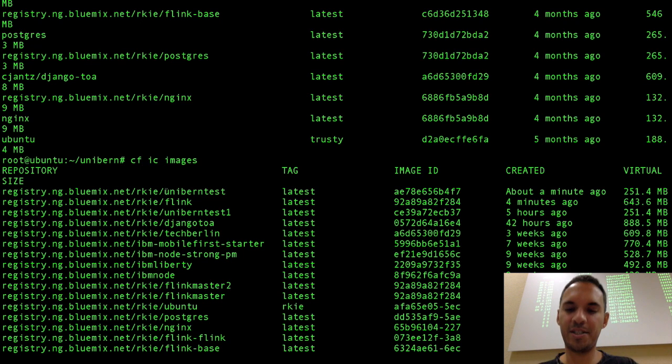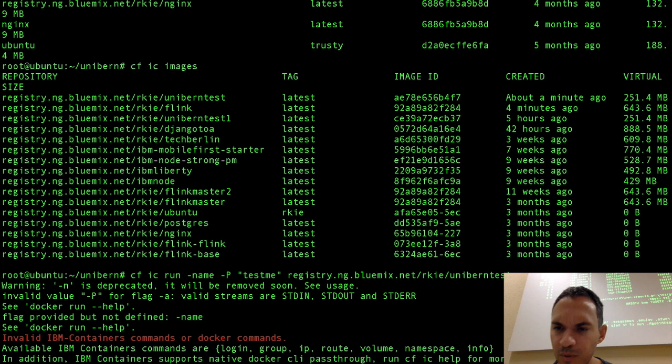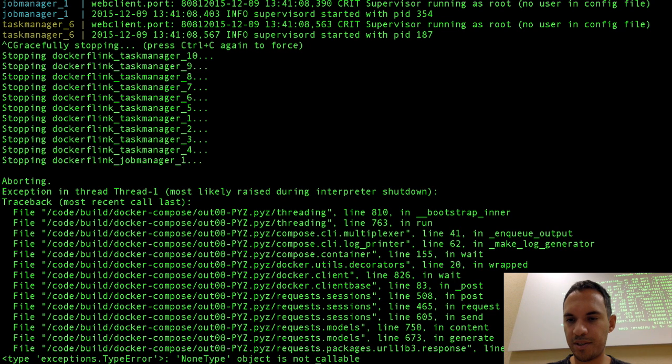So what I will do now is I say CF IC run, which is the same as docker run, but now on the cloud. I have to tell which image. Oh no, first I have to give it a name. And I say -p to expose all the ports. Basically this means port 22. And what have I done wrong? Something. Give me 1 second, please.